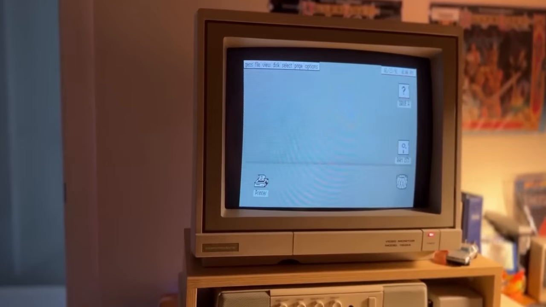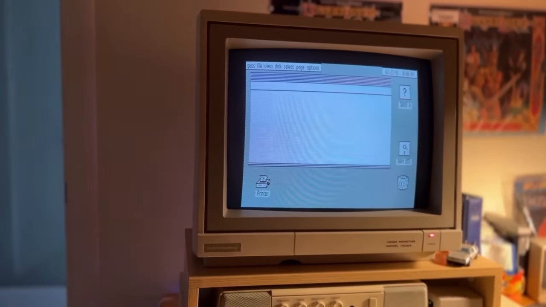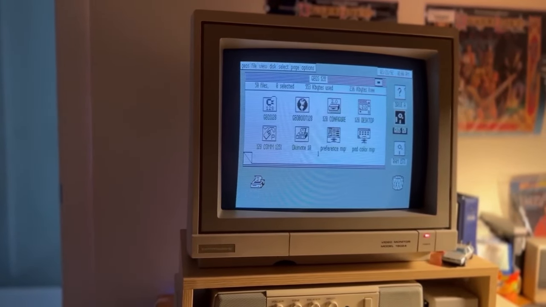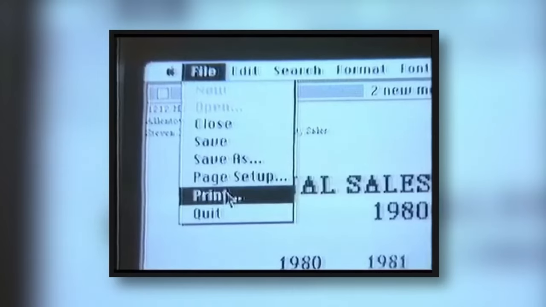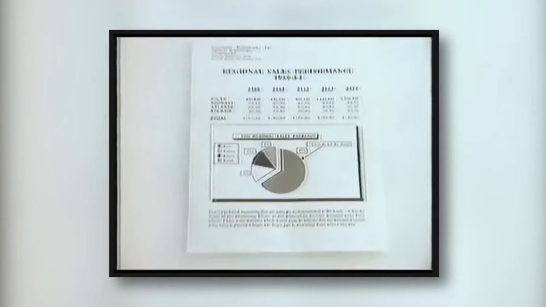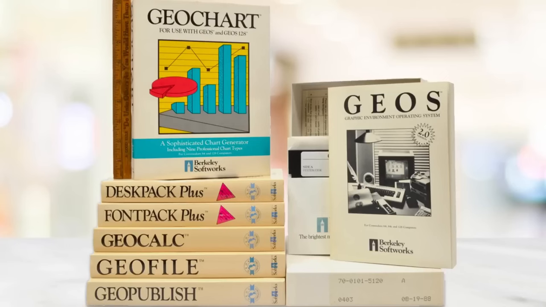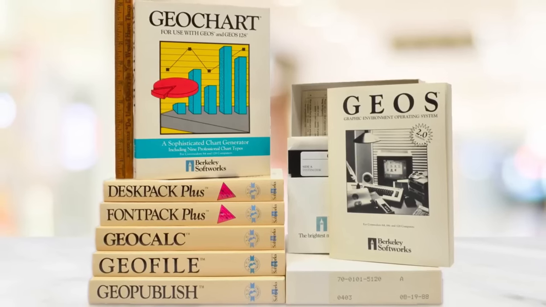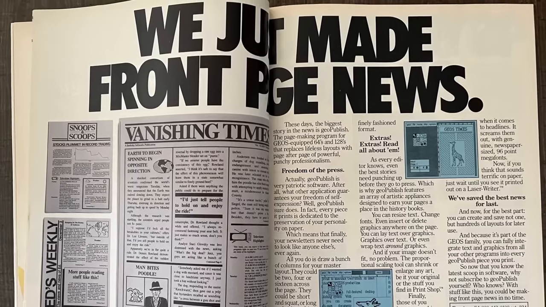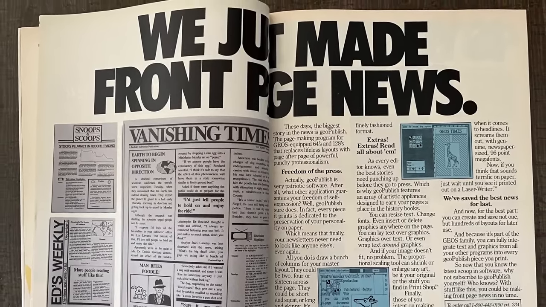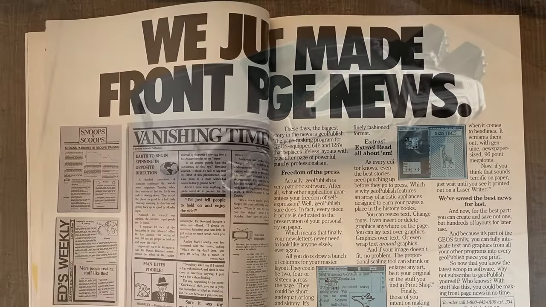That GEOS setup I created is a massive chef's kiss of 1980s glory, where Commodore 8-bit computing was at its peak. Frankly, the only thing missing was a laser printer. And let's be honest, if you're going down the GEOS rabbit hole, even back in the day, the whole point was to create a powerful Macintosh-like desktop publishing system that didn't cost gazillions of dollars and leveraged the computer you already had.